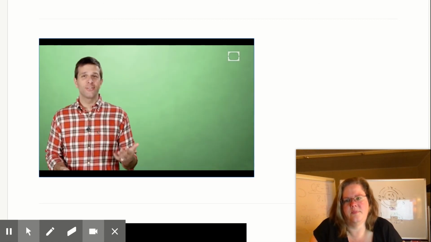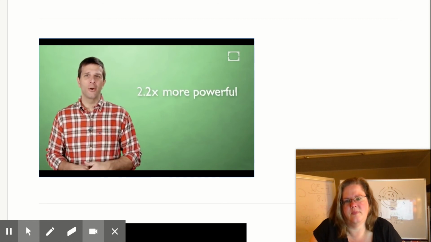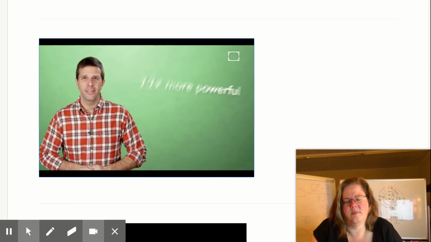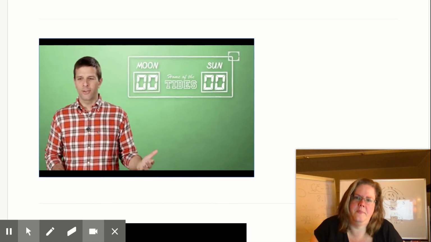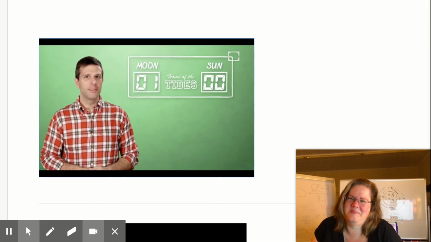The biggest factor actually is the moon. It exerts about 2.2 times more power on the tides than the sun does. So for once, the moon gets to one-up the sun. It's kind of a big deal to it.